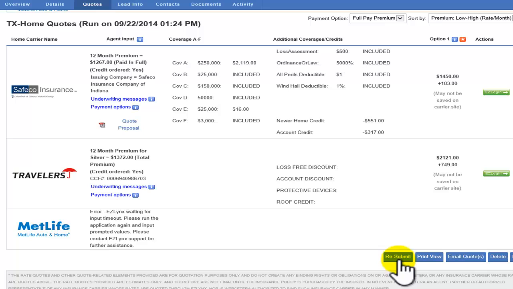If you scroll down to the very bottom of the quote, you'll see that there's a resubmit button. If one of your carriers, maybe they're having some sort of temporary technical issues on the carrier site and they error out, as you can see I did receive an error here on my MetLife home quote, then I can wait a little bit, click the resubmit button, and resubmit just to that carrier that failed.